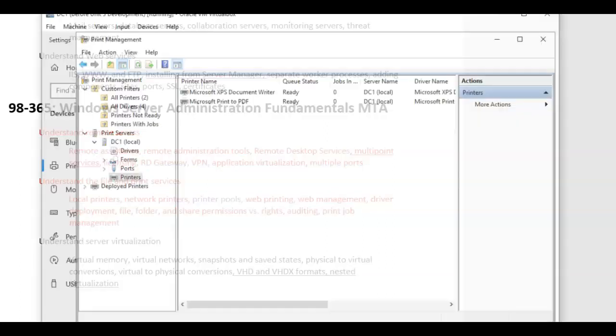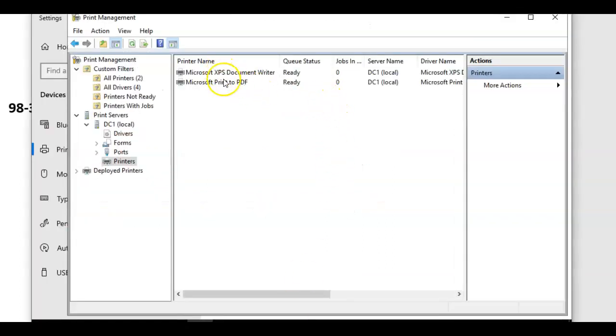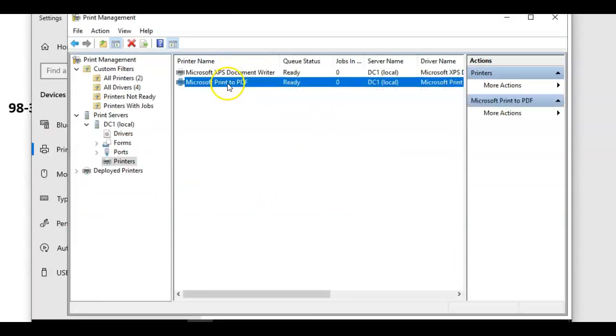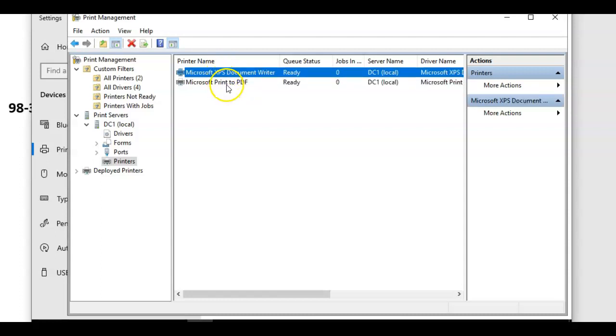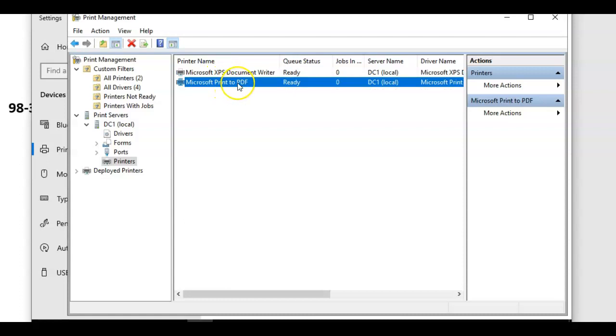So let's take a look here at our server, and I really only have 2 printers here, and they're not even real printers. They're both virtual printers. This one prints to PDF. Let's pretend for a moment that I actually have 2 printers listed here that print to PDF, and let's pretend that those are real printers. And I want to put them in the same printer pool. Here's what I would do.